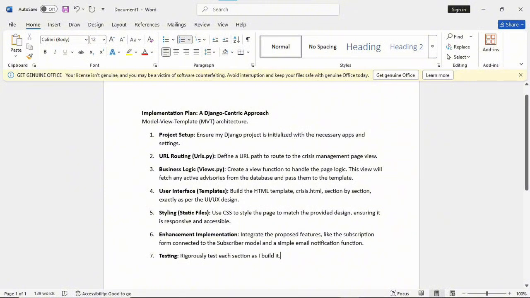I'm going to keep on enhancing the implementation, such as maybe integrating the chatbot that I just added to the requirements, and I'm going to test each section as I build. So that will be my implementation plan. Now we can get to the development phase, where I'll be developing one section at a time, and now I will start the development.